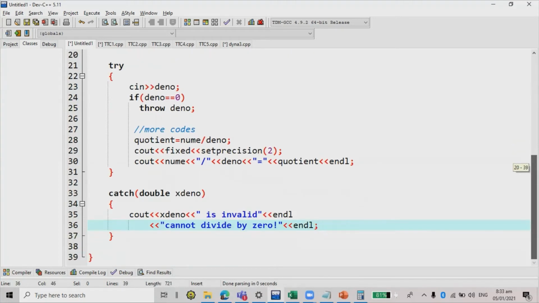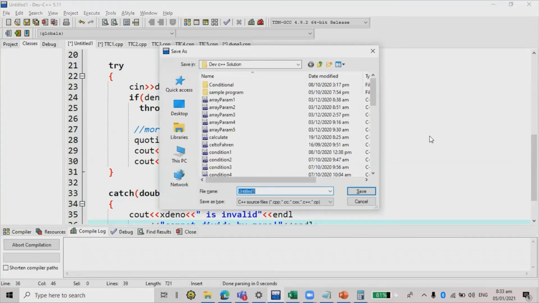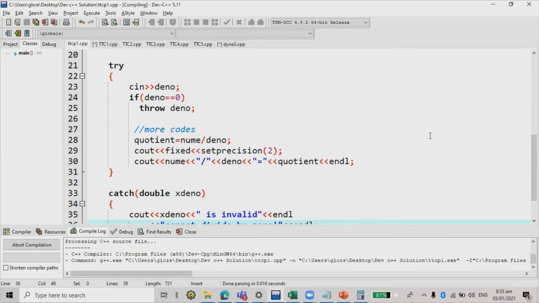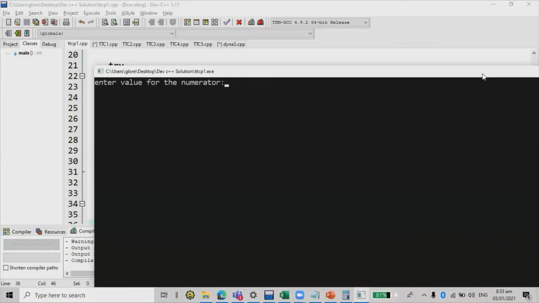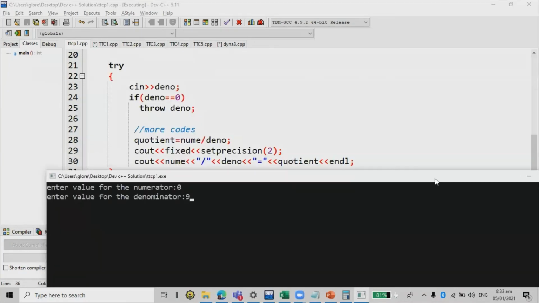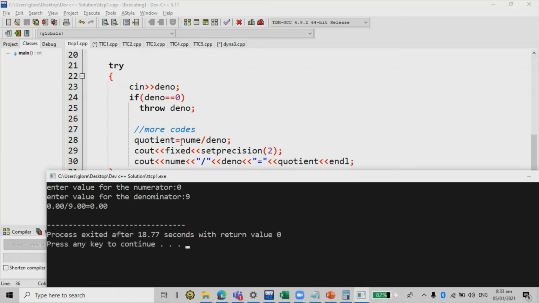So that's actually what we are going to make use of when we are testing and validating the input for the denominator. So let's try to run this code first. Okay, enter value for the numerator. If that is 0 and then 9, that is acceptable. So if that is acceptable, this is false. It will continue to the more codes and process the quotient, which is nume divided by deno. And the value is 0.00, since we fixed the value to 2 decimal places.